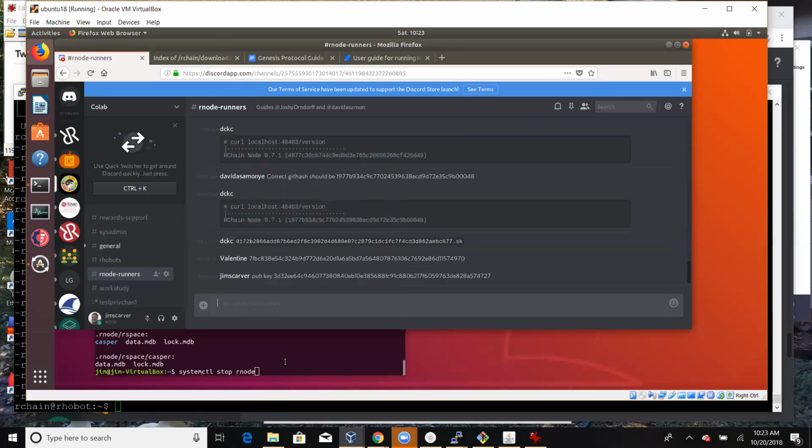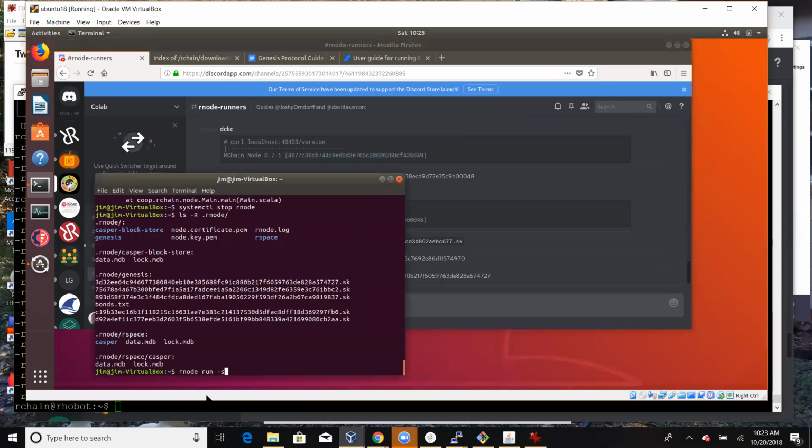And basically that happens right after you do the rnode run in standalone mode, we remove the .rnode directory first. What if I didn't? As long as you have keys there, I guess you can use them. Okay. I think it would be a good idea to remove. Did you remove your... No, I didn't remove anything. I haven't been instructed to remove anything.